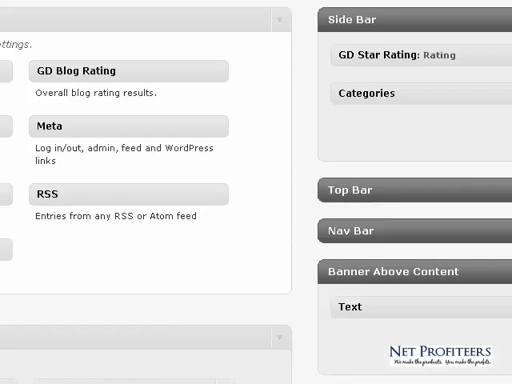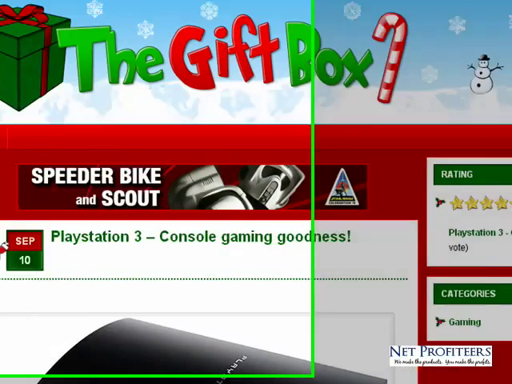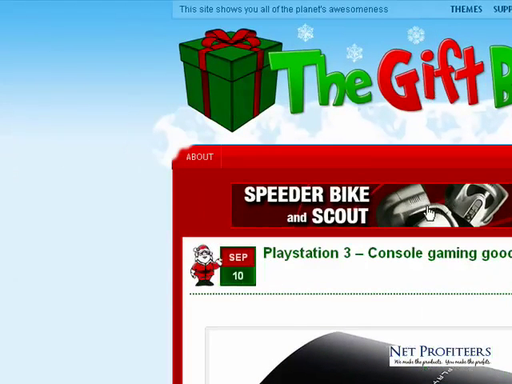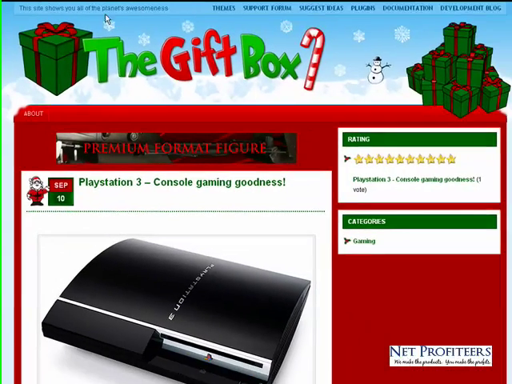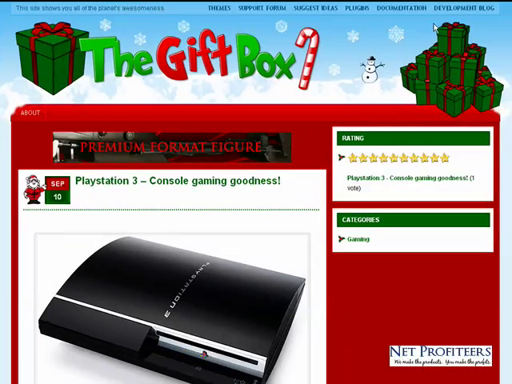So just to recap, you've got site description, comes up here. You've got a widgetized top menu, widgetized nav menu, and the sidebar widgets. And that is the lot.